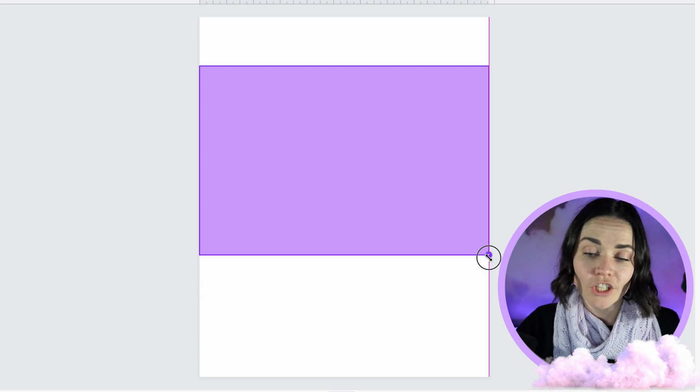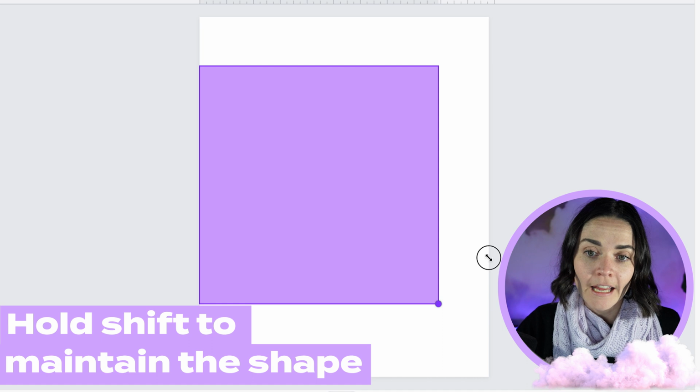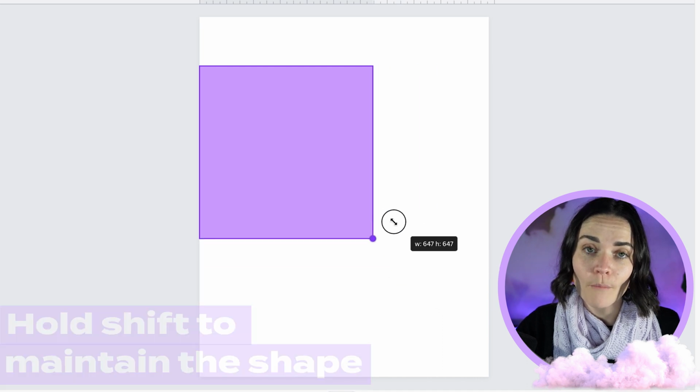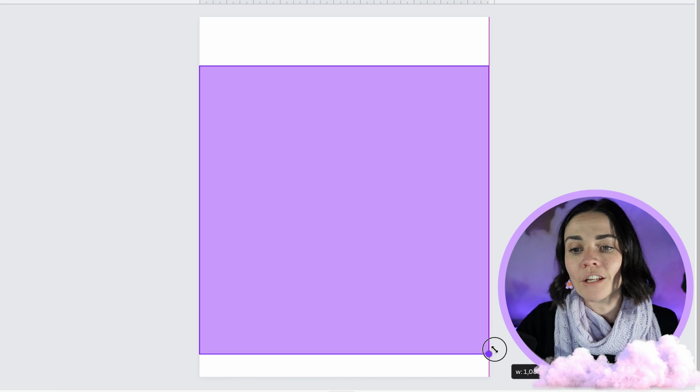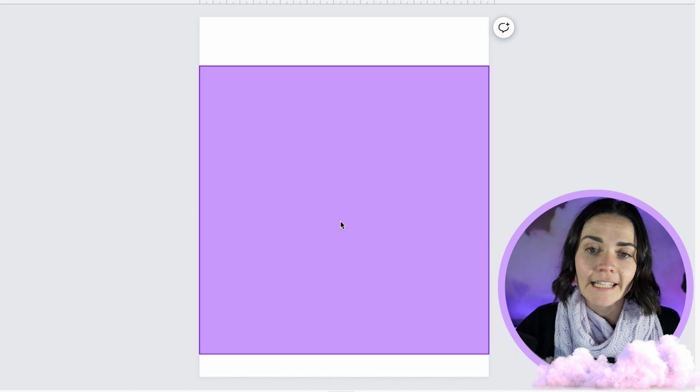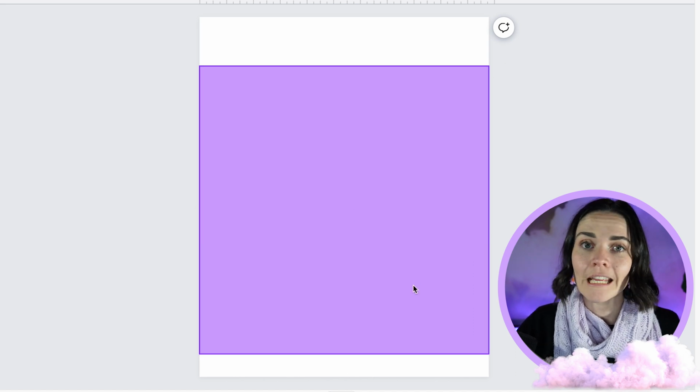So I'm gonna actually press shift on my keyboard or hold it down. And you see when I hold down shift, it restricts this to being just a square. So I'm going to drag this all the way to the edges, making sure that I'm holding down shift so it remains as a square. I'm going to let go of both. And you can see here now I've got a perfect square in my design. But what it's not doing perfectly yet is it's not in the center of my design.